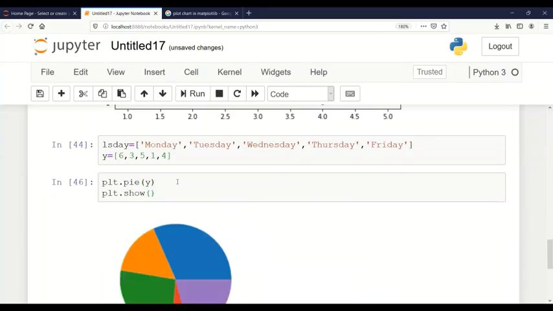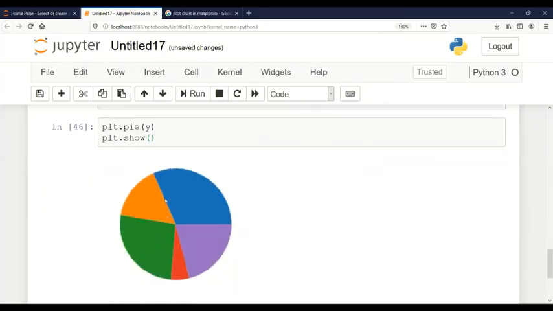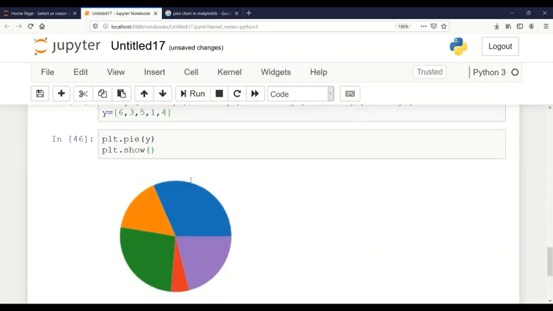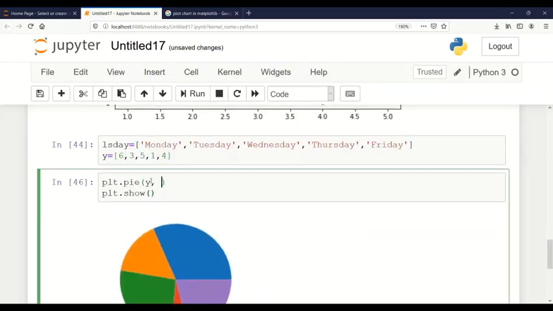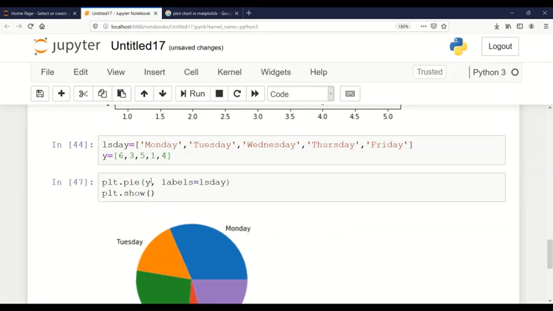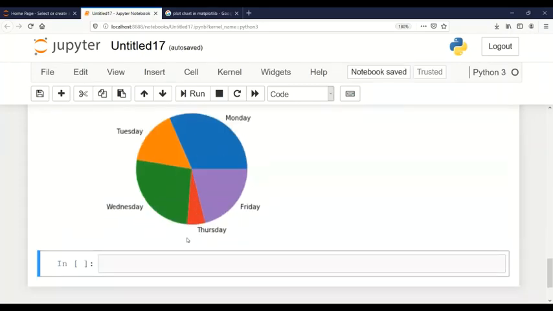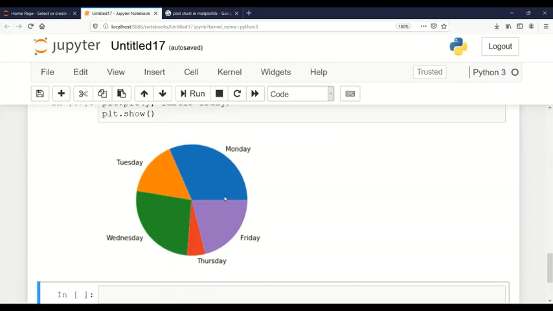Let me show this. Yes, buffer would be cleared. So now pie is there depending on the data. Based on y it's plotted, a pie. But I want the labels to be there. I'll say labels equals day. It should be a list. Then it plots the respective values. This is Monday, Tuesday. It is anti-clockwise. Monday, Tuesday, and subsequently the data is there.